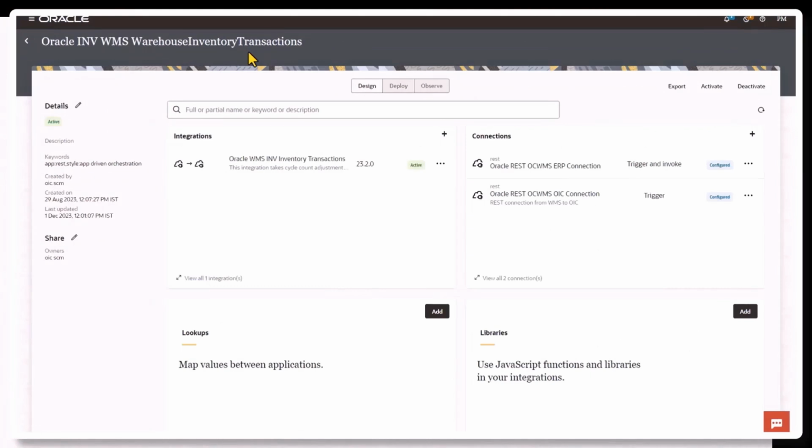Now to save time, I've configured the connections and I've activated the flow. The way this integration works is we'll create the LPN entry on the warehouse management, and it will see that the updates done to the inventory are synchronized back with the ERP cloud. So let's now proceed with the demo.